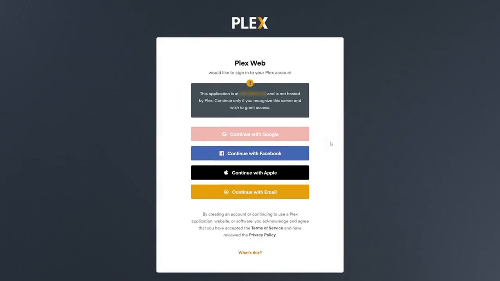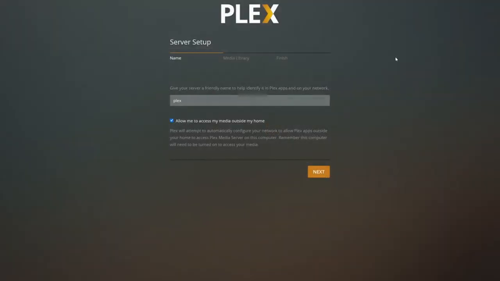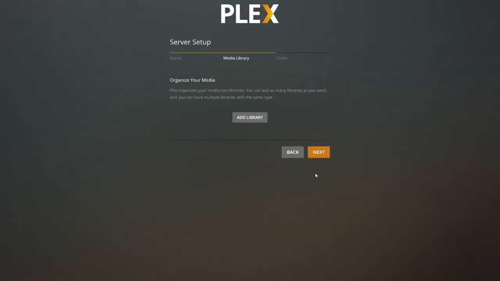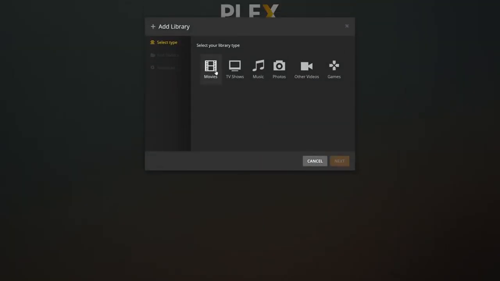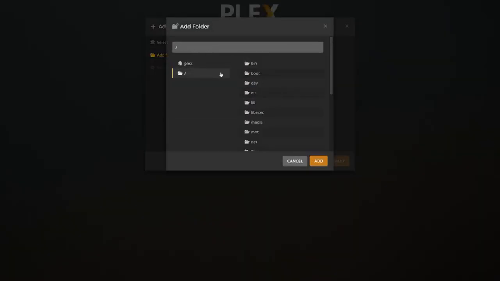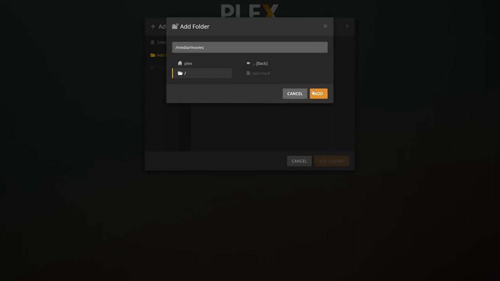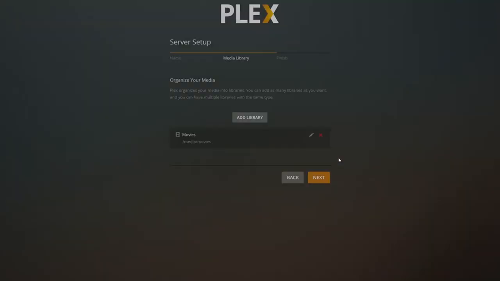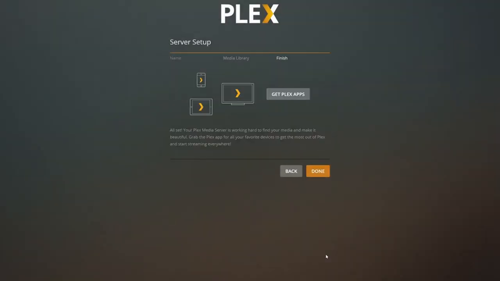Copy the provided IP address. Now you are greeted with this login page. If you don't have a Plex account, this is the time to make one, either by signing up with Google or with these other options. Next, select the library. Select movies. Press the slash here, media over here, and finally press add. The last step is up to you. And now you're done with setting up Plex.